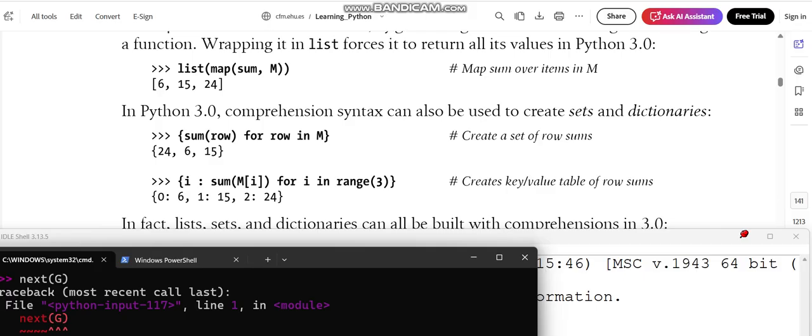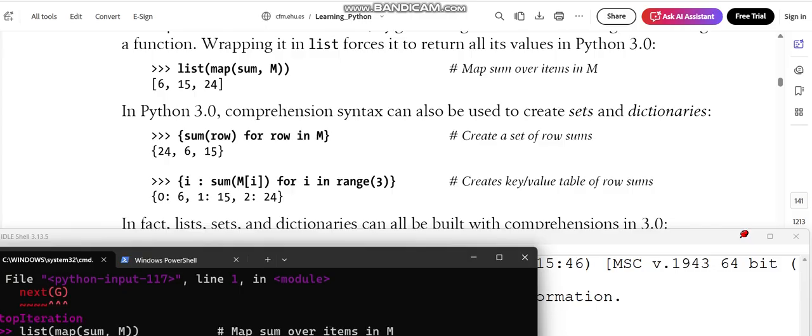List of map. So map sum to M. The map function will map the sum function over items in M. So it will add row-wise and display the result in the form of a list. Map sum over items in M. So 6, 15, 24. Sum of row for row in M.